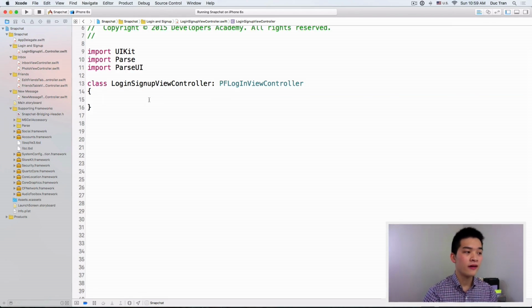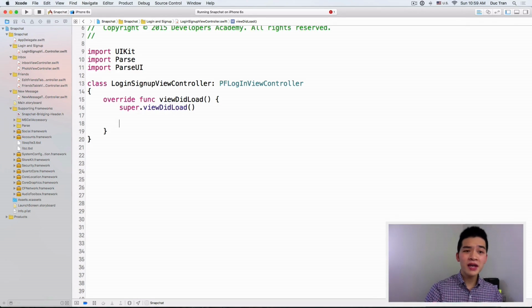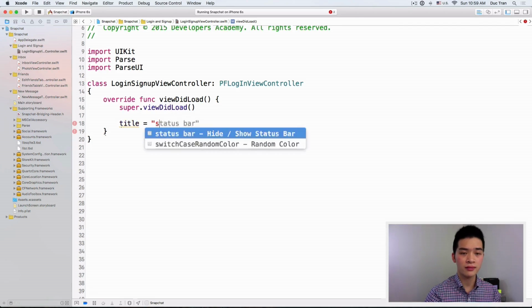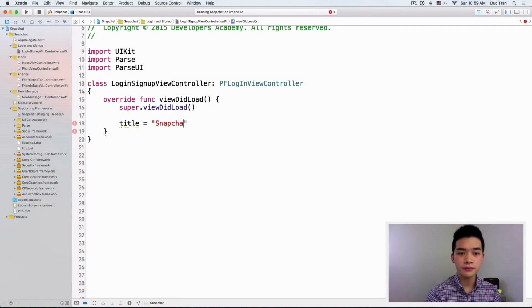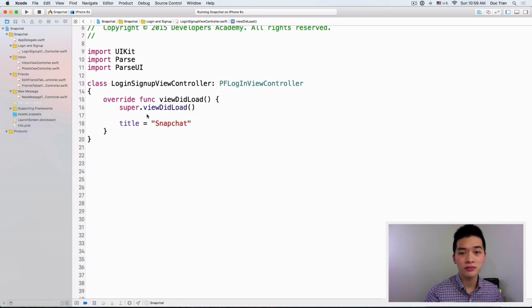All right, first let's write the viewDidLoad method, viewDidLoad and super.viewDidLoad. Okay, let's say I want to name the title of our navigation bar something like Snapchat. Oh, I forgot to tell you about our Main.storyboard. So let's click to Main.storyboard.